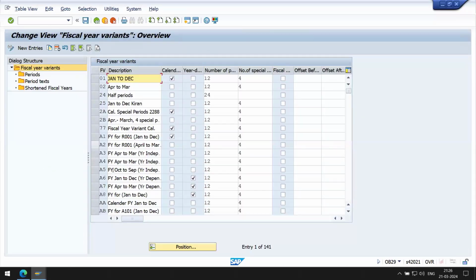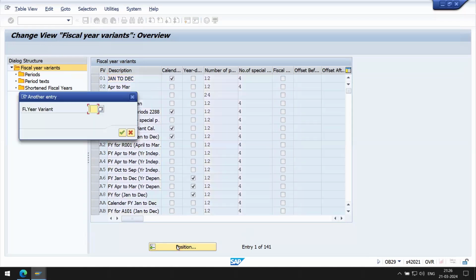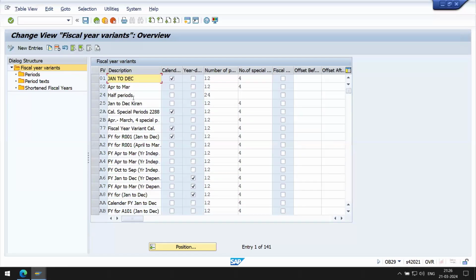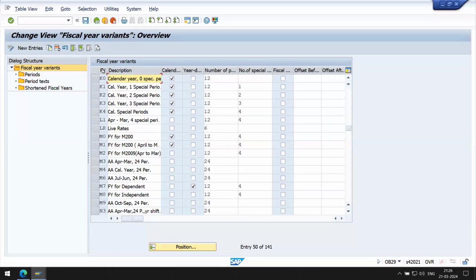You can just see we have this data. 141 entries are there. Some of them are provided by SAP, and some were created by other users. Here, if I show you the fiscal year variant, I already shared with you that the length of this variant object is up to 2-character alphanumeric. Let me first show you the variant. It is starting with the letter K. K is for the calendar year. You can observe here we have FV, meaning fiscal year variant, and it is K0, K1, K2, K3, K4. Here you can see the common thing among all these: all are calendar year.